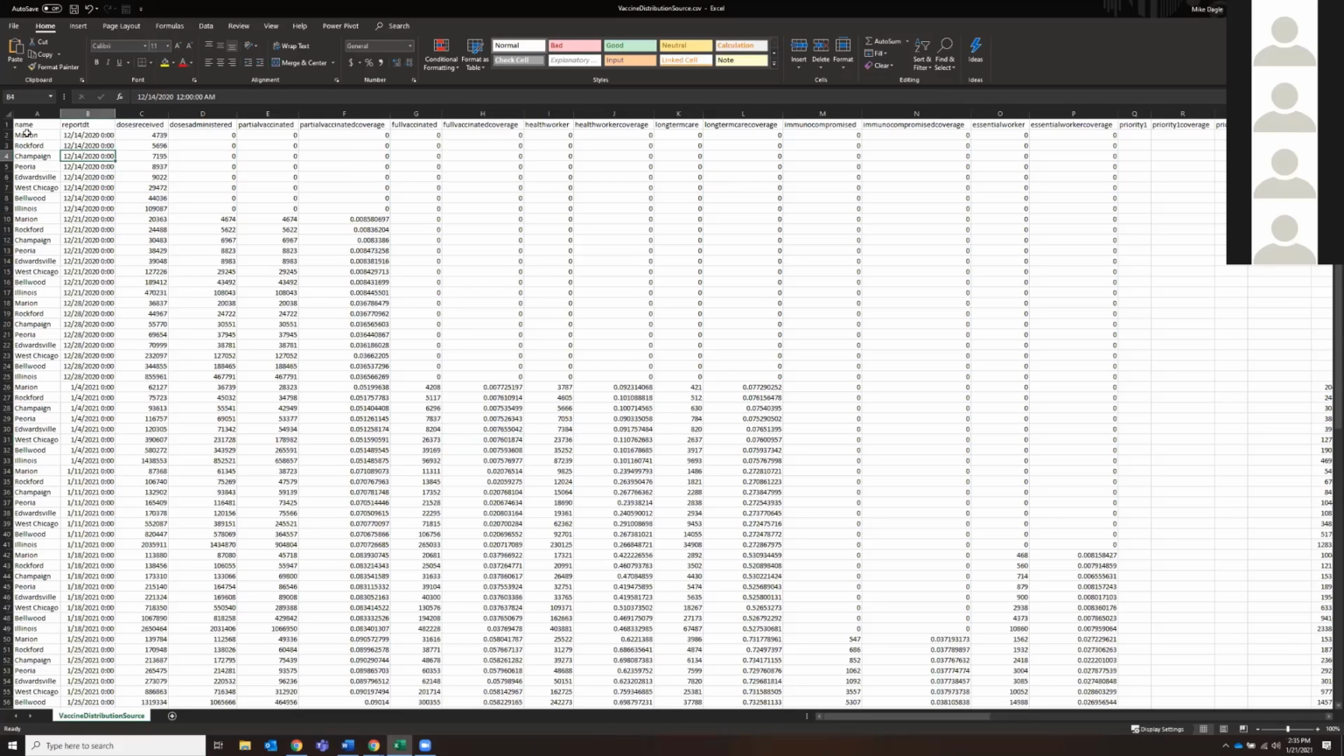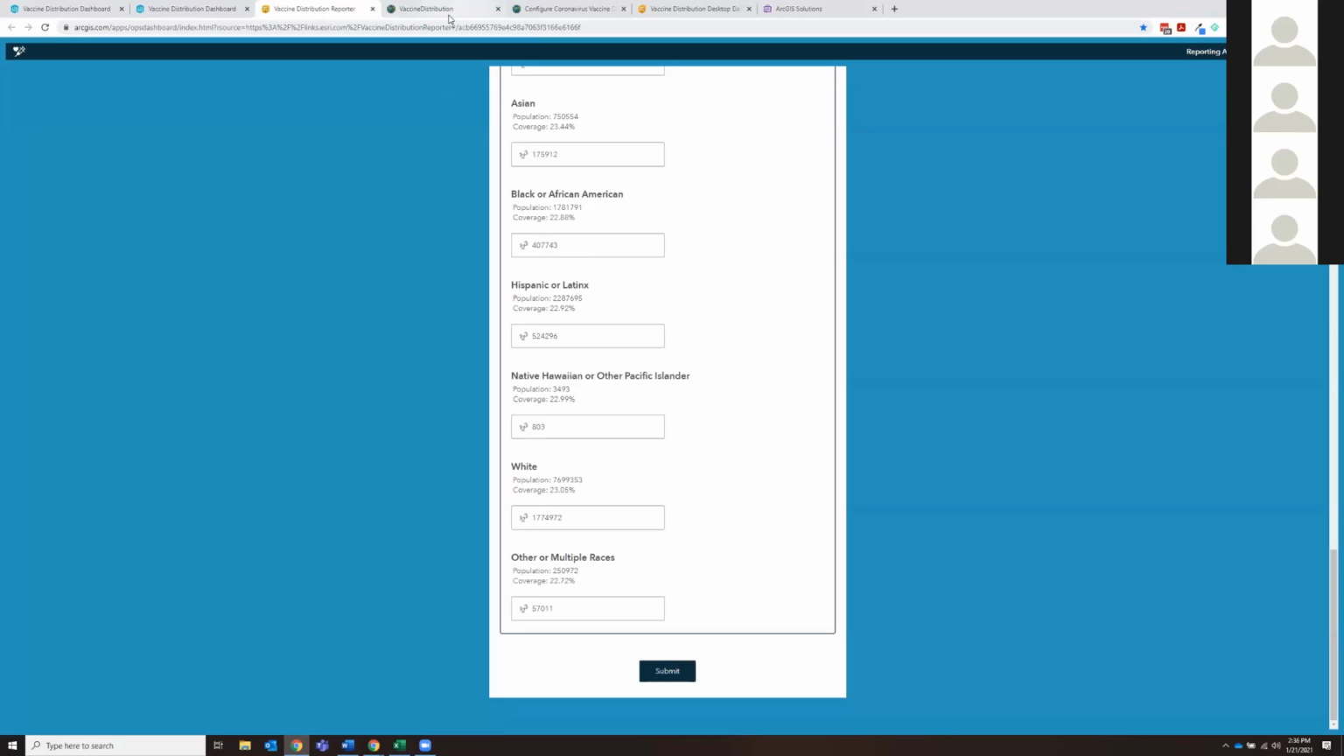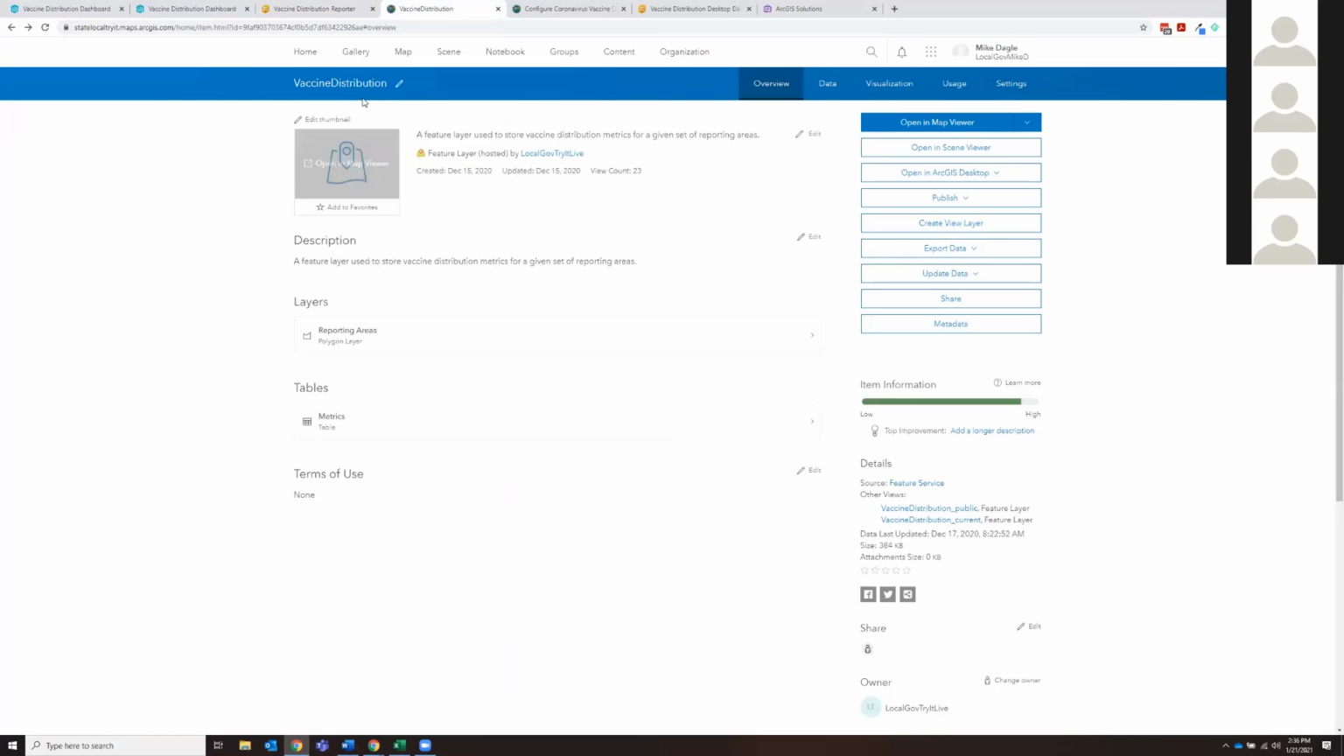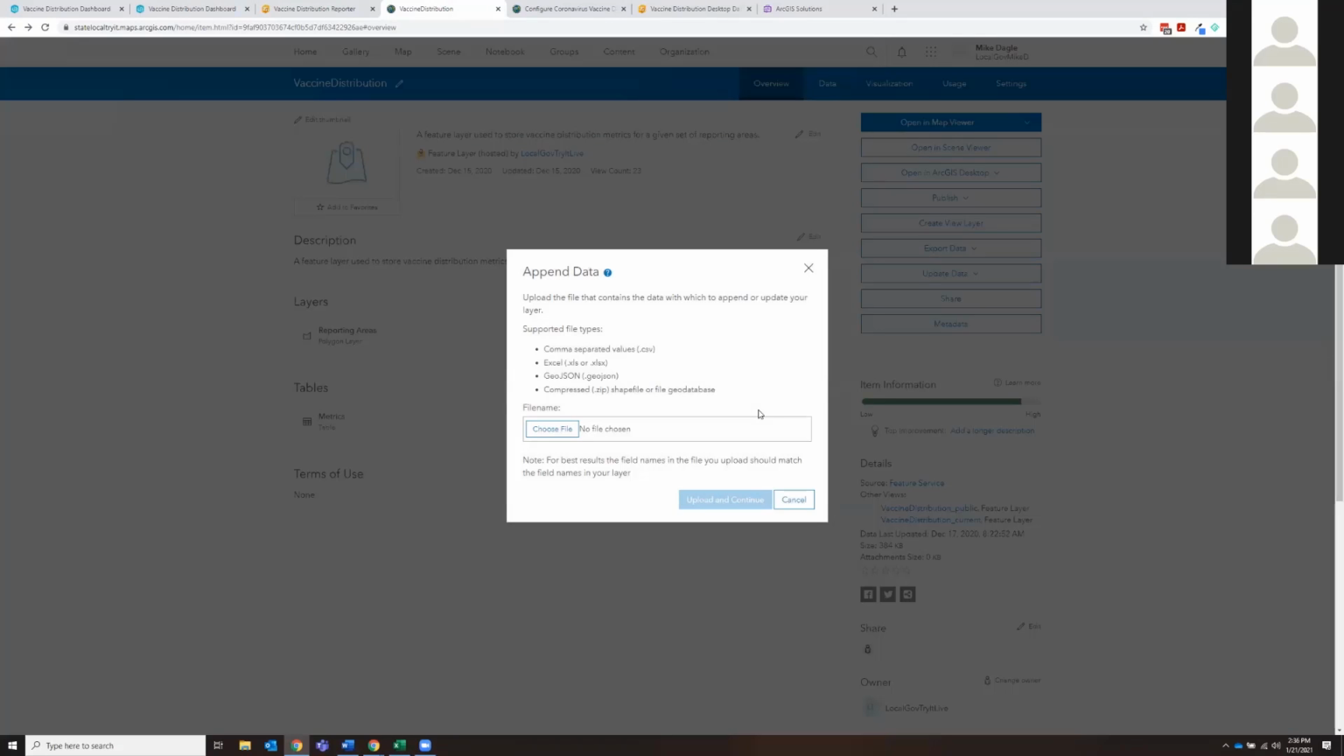So in this case, I've got a record per reporting area. So at the overall level, we've got the state of Illinois and those health regions that I mentioned, and then per date. So each record is per date, per reporting area with all of the appropriate metrics. That can be uploaded to the vaccine distribution feature layer using the online append tool. And this is detailed in our help documentation as well.